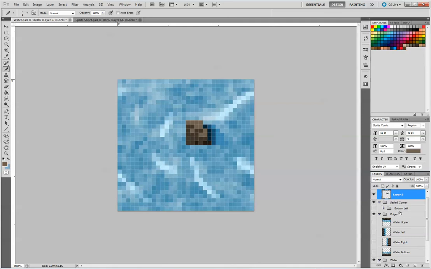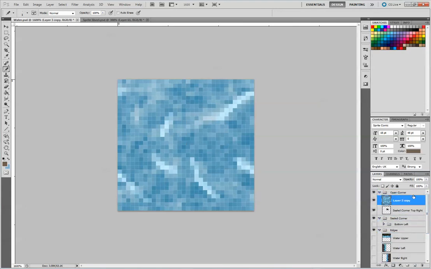Now what we're going to do is just quickly rename this as sealed corner. This time it is the top right. And once that's done, we're going to recopy this water layer. Okay, remember to keep saving your work. I did not save mine in the last one.